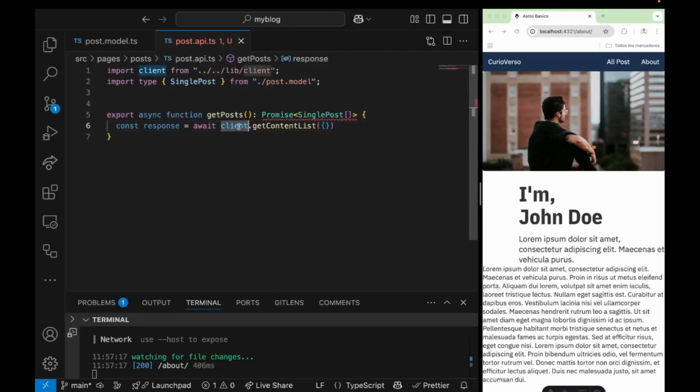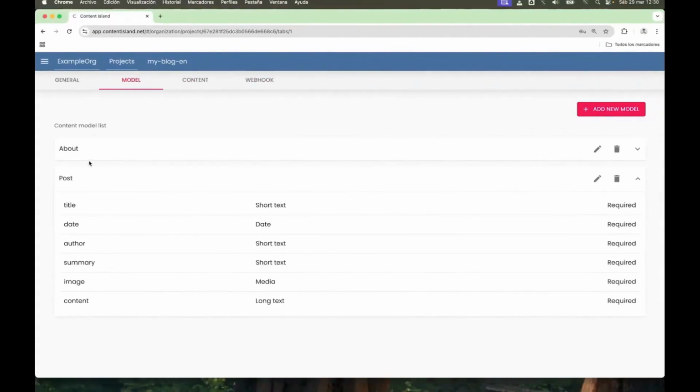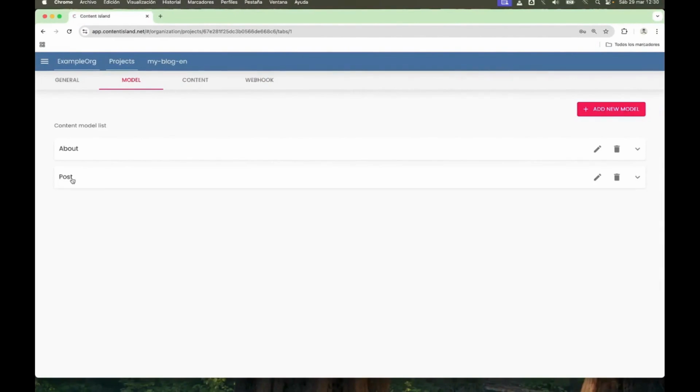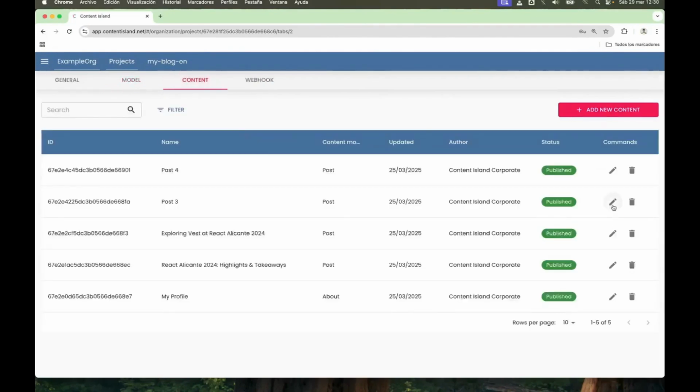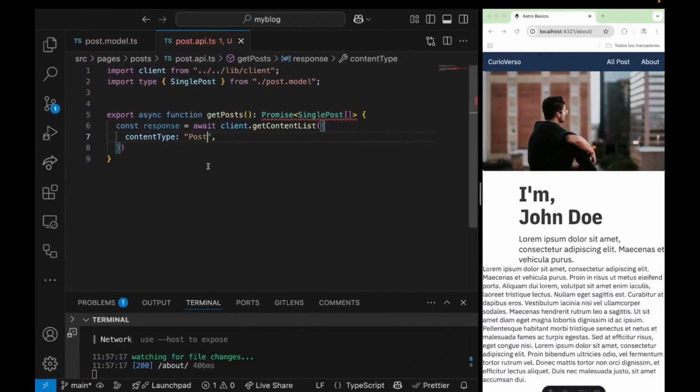Here we have client. It's the instance we created earlier, where we passed the Content Island token to be able to access the data we have in Content Island, and getContentList requires something from us. I have to specify the content type. What content type is it? Well, let's go to Content Island. If we go to model, look, we have a content type called about and one called post. So let's take post, copy it, paste it, or if you prefer, go to content. We choose any post, and in model I copy it. And I tell it that I want to fetch all the posts.